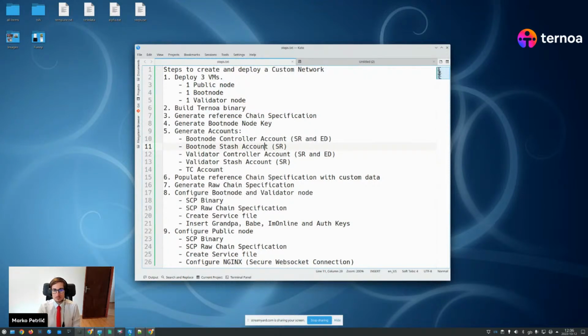So first, we're going to just deploy 3 VMs. We're going to call them public, boot node, and validator node. And once we are done with that, we are kind of done with the DevOps part for this segment. Then we're going to build the node binary, and then we're going to generate all the stuff that we need. Once we have generated it, we'll copy paste the data to the reference chain specification, build a new chain specification, which is going to be in the raw format, and then we'll configure our boot nodes, validator nodes, and our public node in the end.